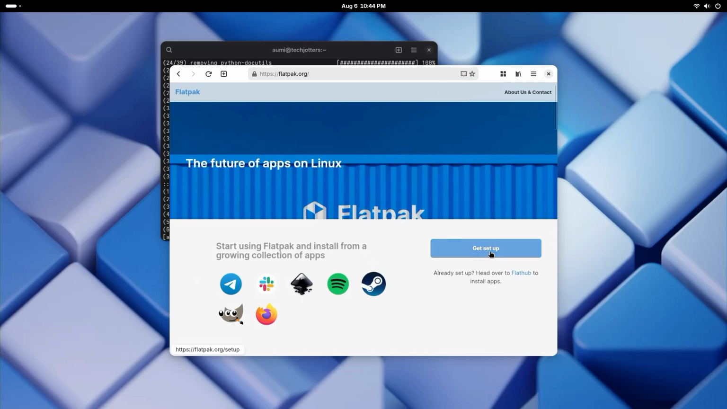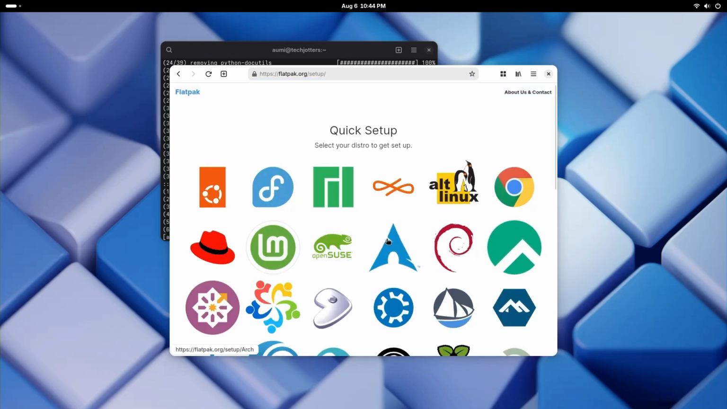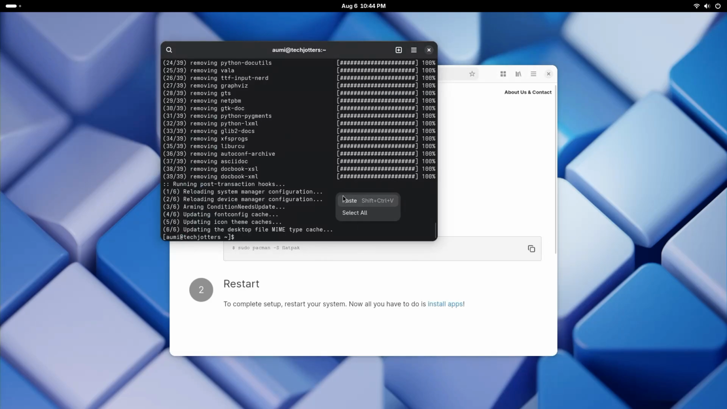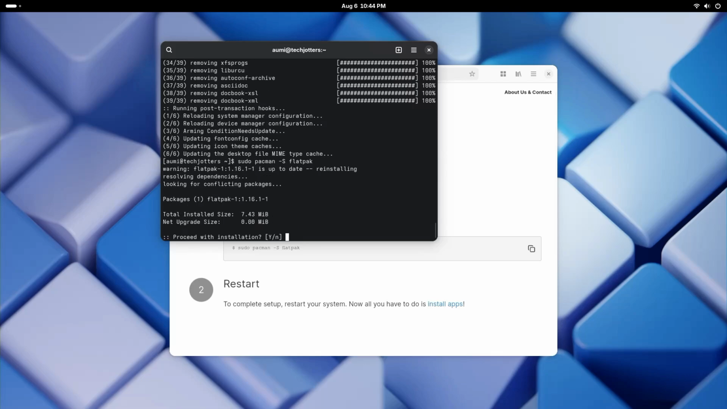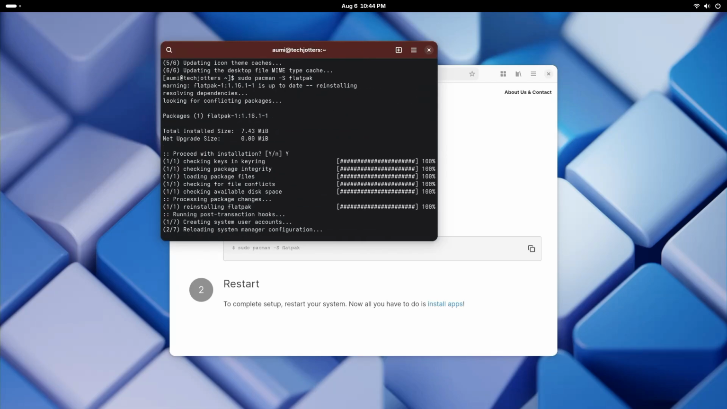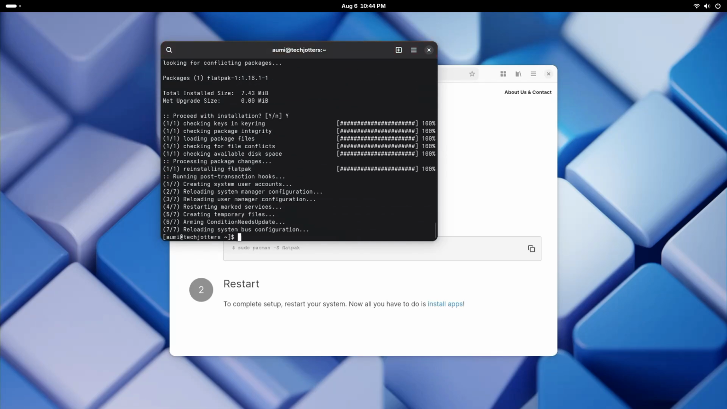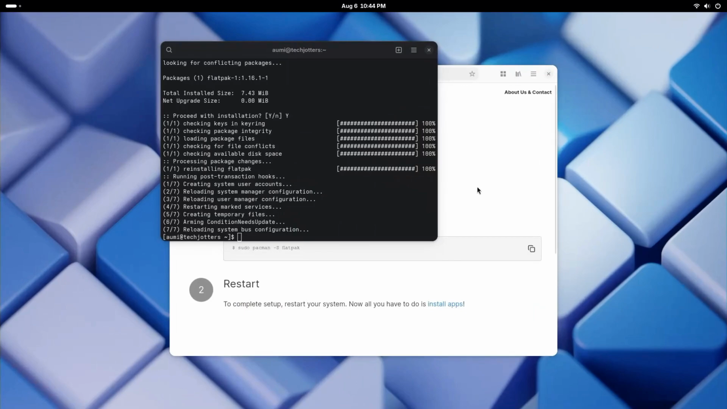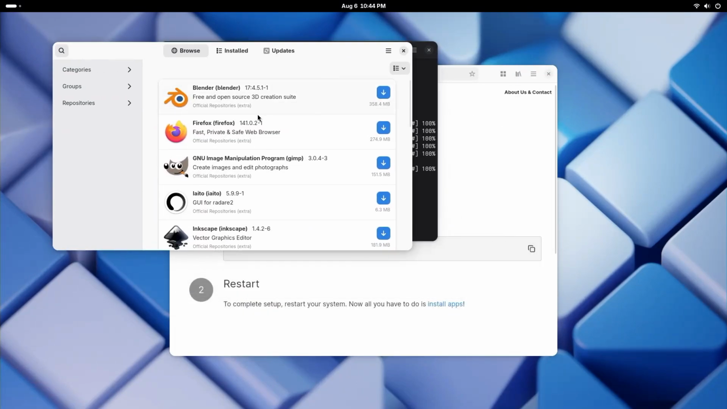Okay, now let's get set up. And from here, let's select Arch Linux. So this is the simple command. We need to install Flatpak. So let's paste and press enter and yes. And everything is done. So let's now open the Pamac. And here you can see all the applications you can install here.